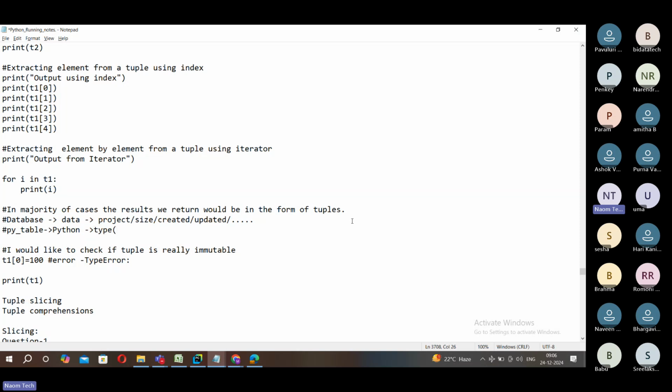Now, when I check the type of this, the database object, whatever I read from the database and convert to a Py object, Py table, what type do you think it would be by default? It would be a tuple. Trust me, it would be a tuple.